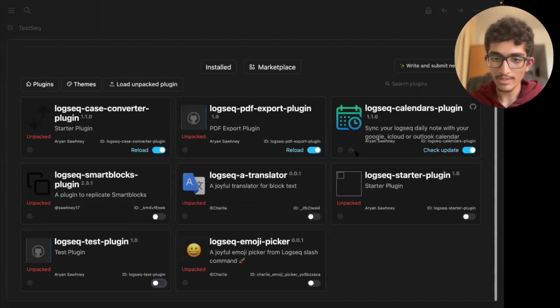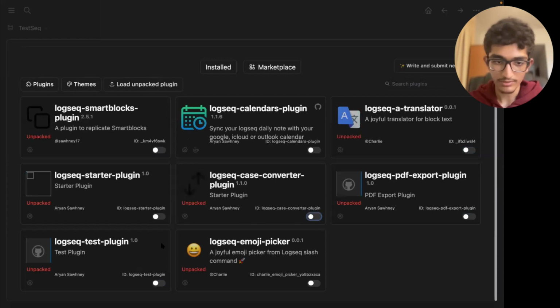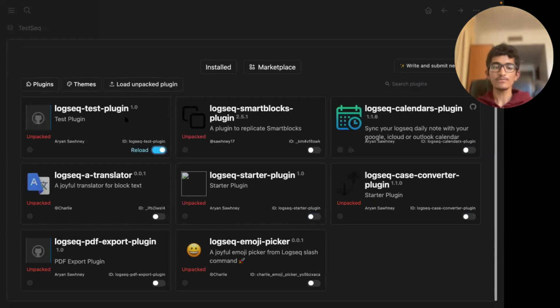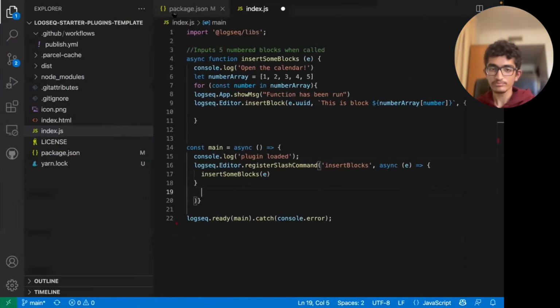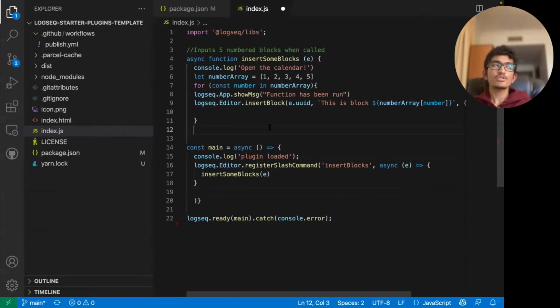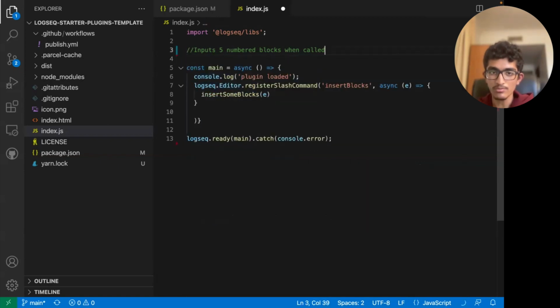So I'll just turn off all my existing plugins that I have enabled, except for the one that we're working on right now, right here, and just refresh. First off, let's figure out what has to be done. The first step is to delete all this code, except let's delete this function over here because that's not important at the moment.